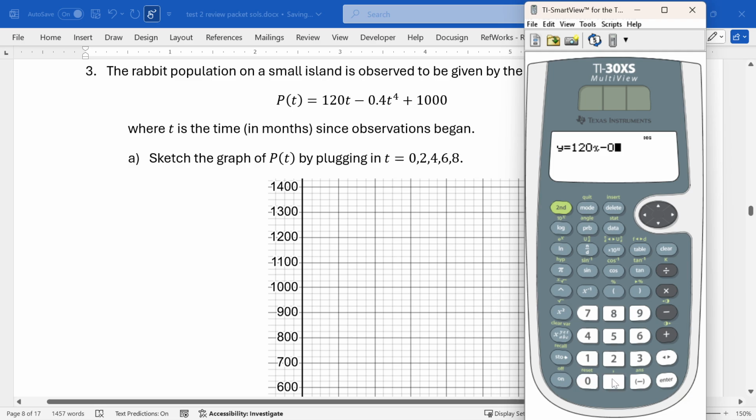Minus, oops, that's too many points. Delete. 0.4 x to the fourth. I'm going to use the arrow key to get out of the exponent there. Okay, and then plus 1000. Okay, so enter. And then I'm going to start at 0, and my step is going to be 2. All right, so the first value is going to be 1000, and then it's 1233 at 2.